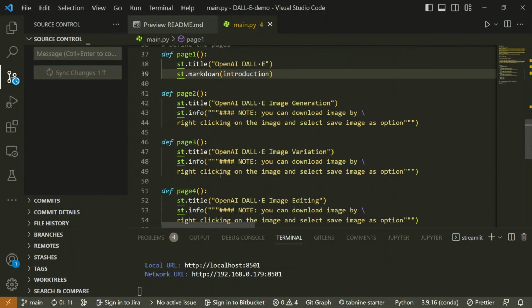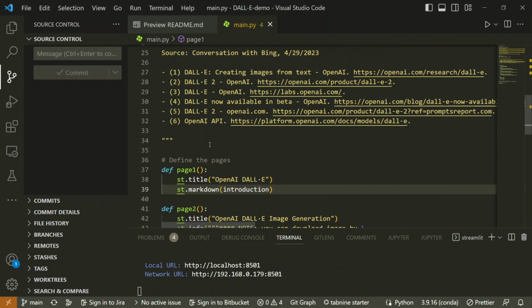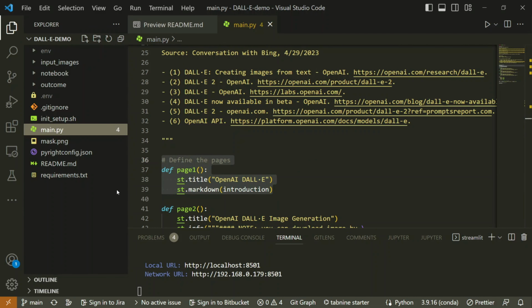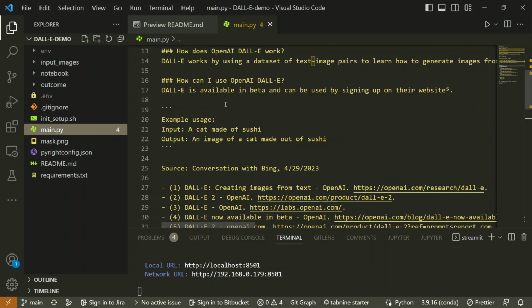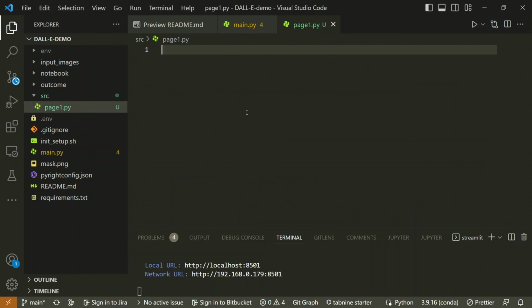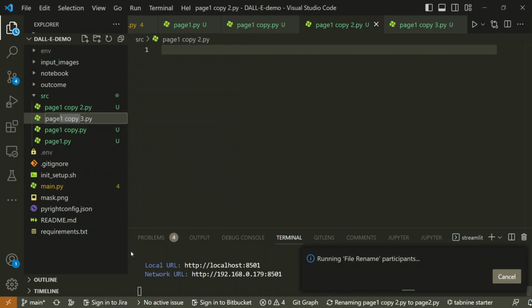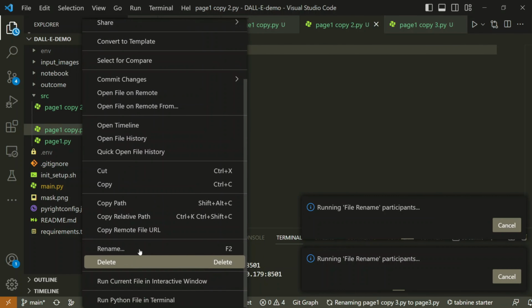Now you can see that soon, when we start entering all these details, it will become cluttered, right? So it's better to move these functions into a different set of modules. That should be a good decision so that this page looks clutter free. So I will create a folder src. Inside that I will create page1.py, and similarly I will create multiple copies of these, and rename them page 2, page 3, and page 4.